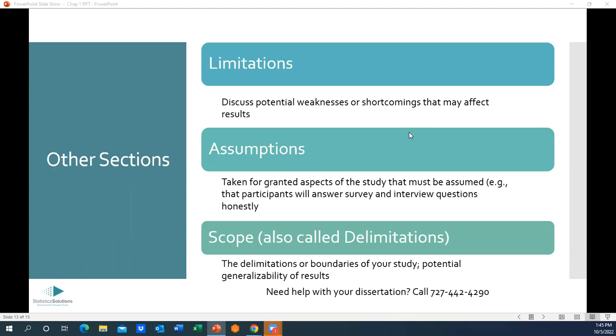Assumptions. For all these sections, this is another good place to get an example, because they're kind of easy to understand, but then when you get to writing them, they're kind of tricky. It's like, oh, well, what are the limitations? So it's always helpful to see what somebody else has done and see if that, or something similar, might apply to your study.